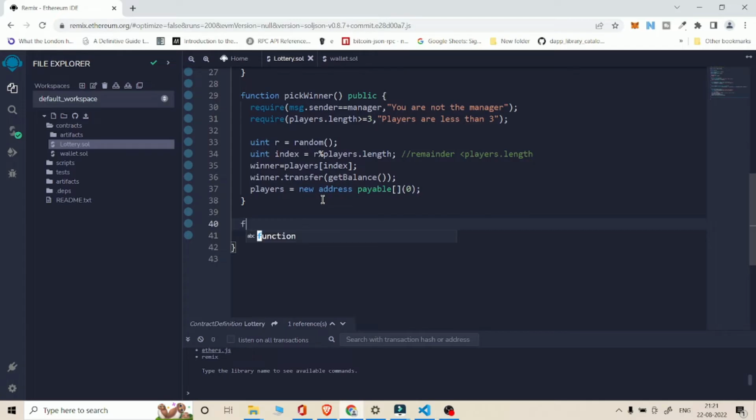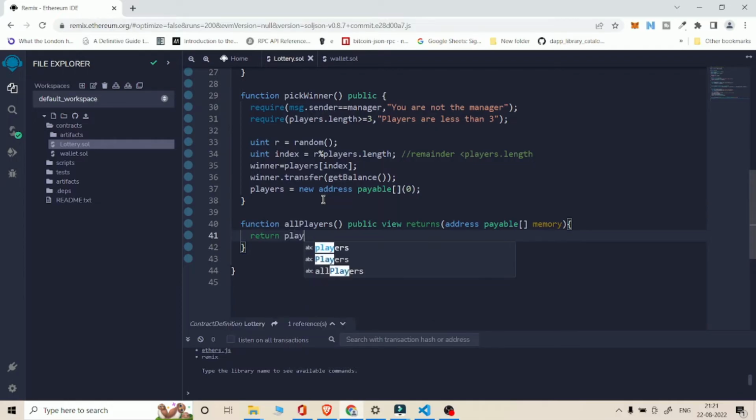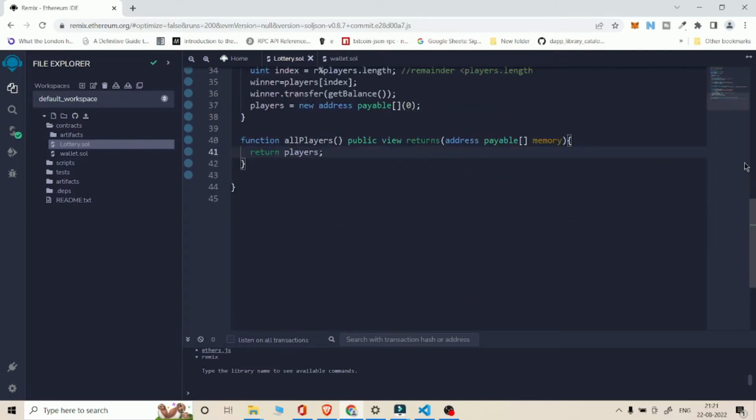So for that I am creating one more function, that will be the all players function, which will actually help us in determining who are the people who are participating in this lottery. So view returns, then address payable array memory, right? Because we are talking about an array, that's why we have to use this memory keyword, and this will return us all the people who are participating in the lottery. So now our smart contract is totally ready.